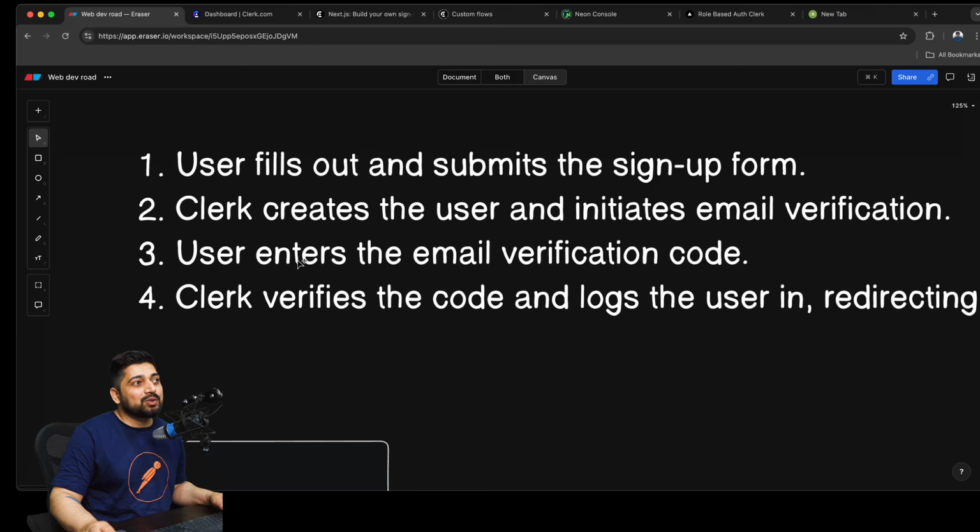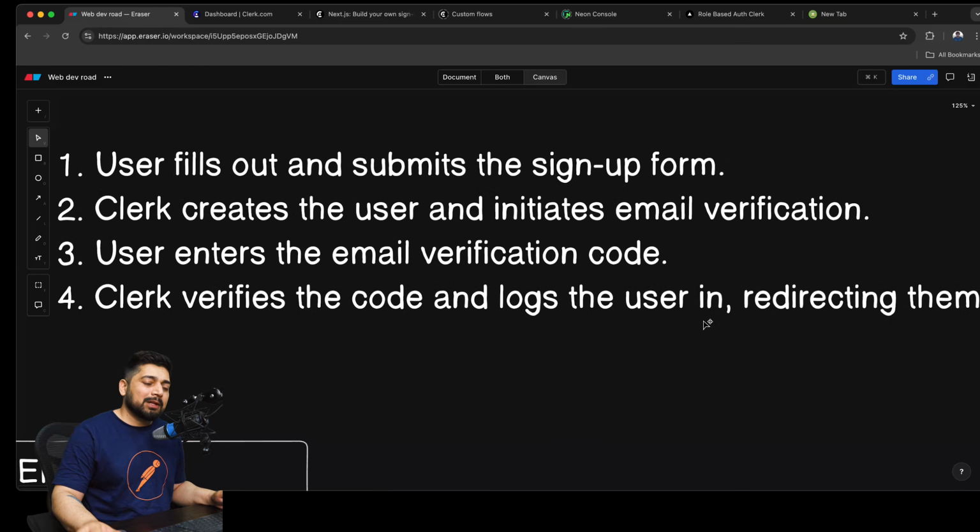After that, once a user enters the verification code, this is also going to be taken care of by Clerk itself, whether you have entered the right code or you are just messing around with the system. After that, Clerk verifies the code and logs in the user. Now, for the login part, you can redirect the user to the login page or the dashboard, wherever you like.